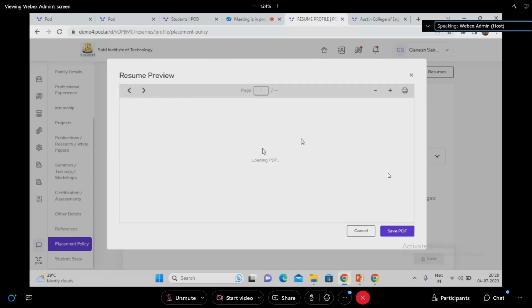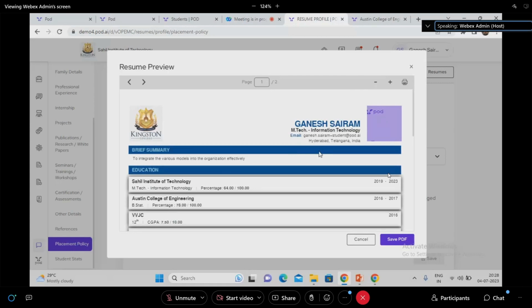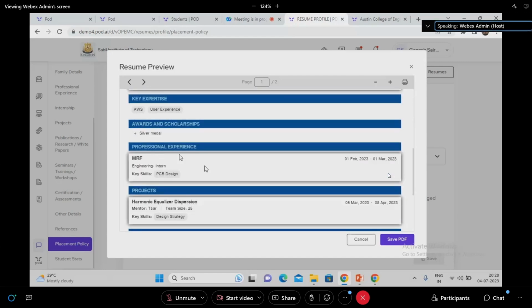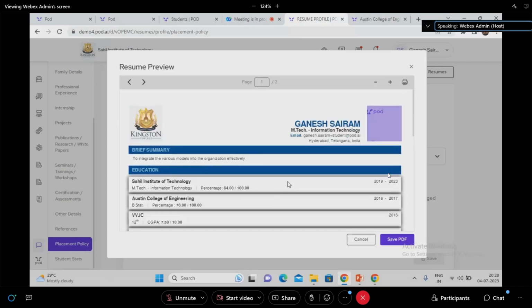Okay. So your resume is ready. This is our sample resume that has been generated from the Pod platform. Your professional picture will be there, your name will be here, and the information which you have updated, everything will be like this. You can also save a copy as a PDF.